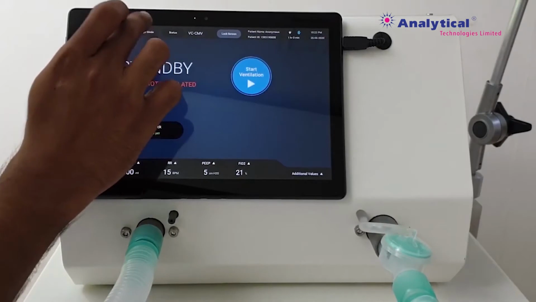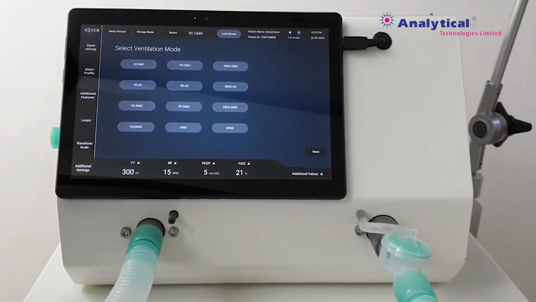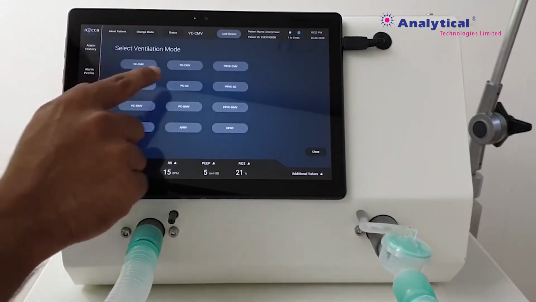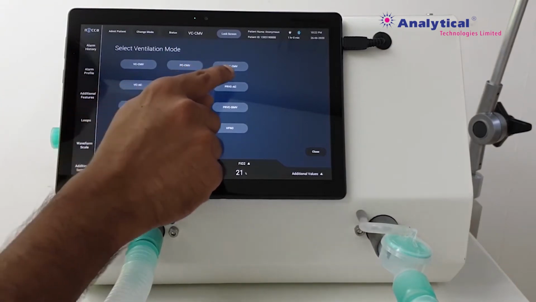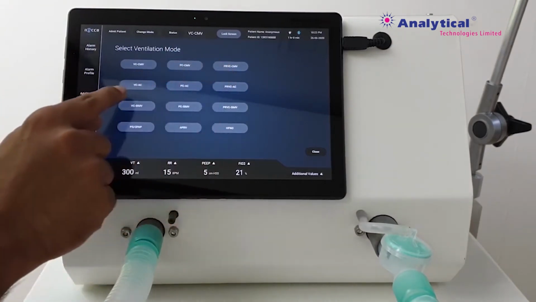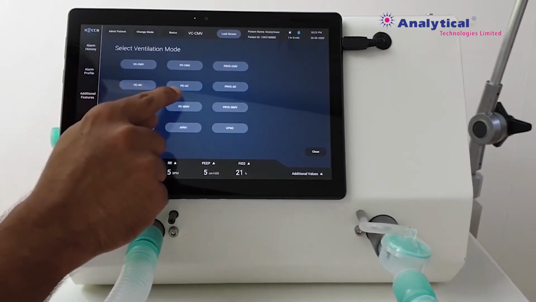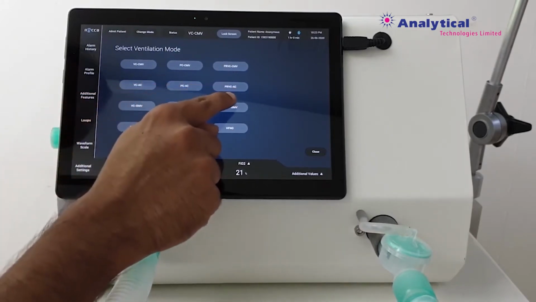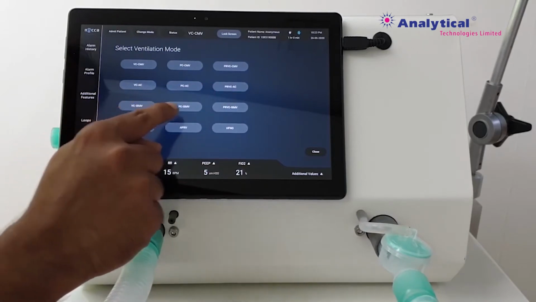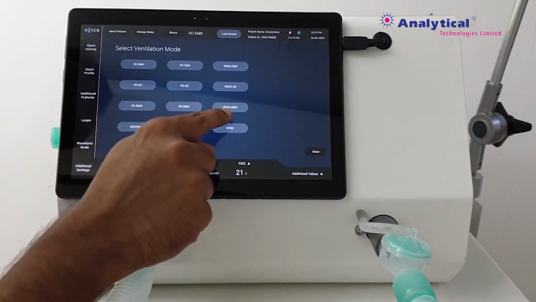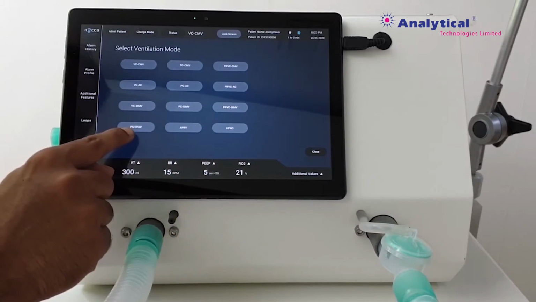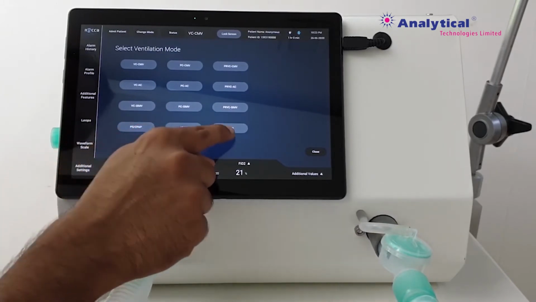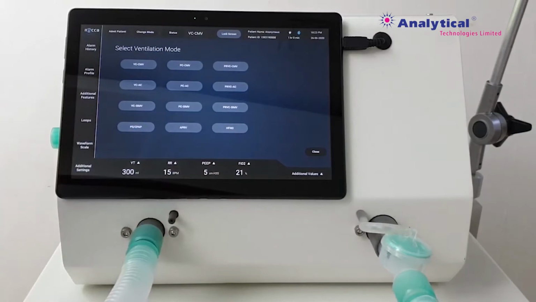The change mode button introduces you to 12 available modes of operation in the Nokark V310 ventilator. These are VC-CMV, PC-CMV, PRVC-CMV, VC-AC, PC-AC, PRVC-AC, VC-SIMV, PC-SIMV, PRVC-SIMV, CPAP, APRV and HFNO. We will see how mode selection works.